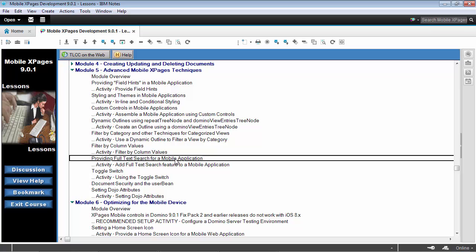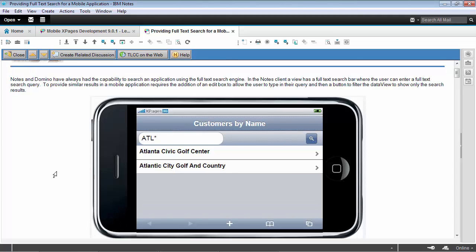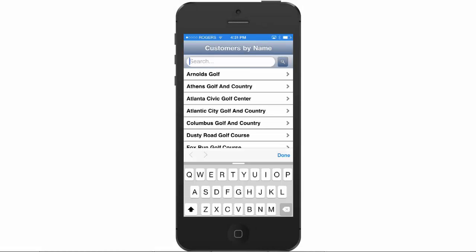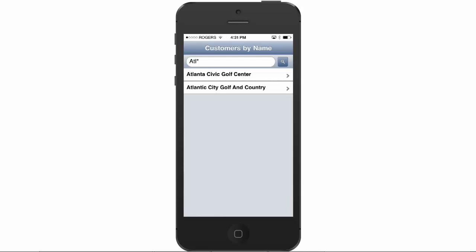Another great filtering approach is to take advantage of Domino's full-text searching capabilities. And that's what we take a look at in this lesson and in this example. So providing some sort of a full-text search bar to filter large amounts of data. So here in the demonstration, we can enter a search string, Atlanta, ATL, asterisk, to search for anything that begins with ATL, and I can see a couple of records or documents were returned for that particular search.